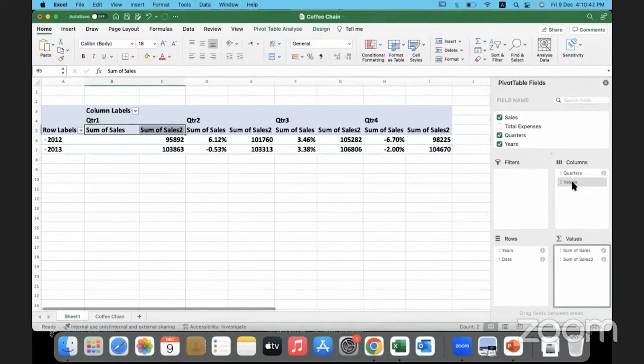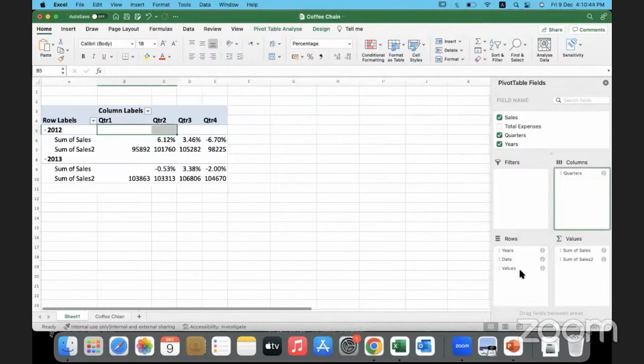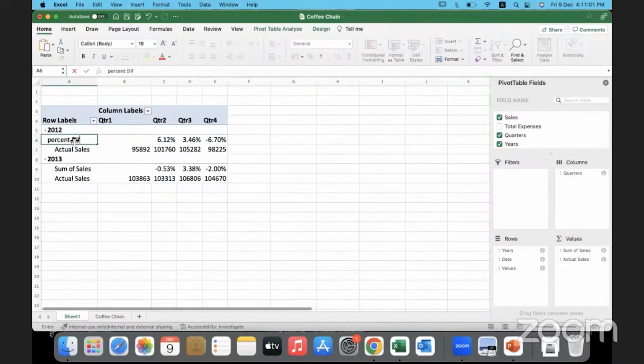Now what I will do is move these values down here. So when I bring it to rows, what will happen? Those values, which happen to be sum of sales and sales 2, are coming as rows. Now let's rename this to actual sales, and I will rename this to percent difference, or simply quarter over quarter growth that we are showing.